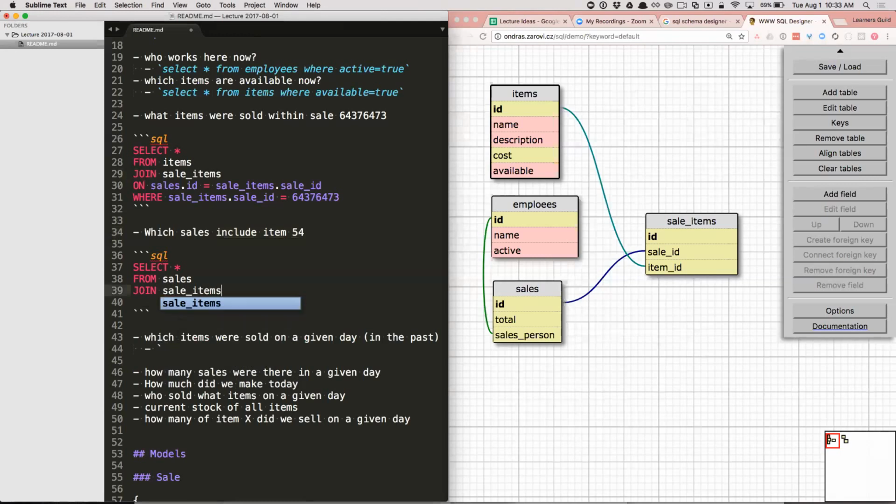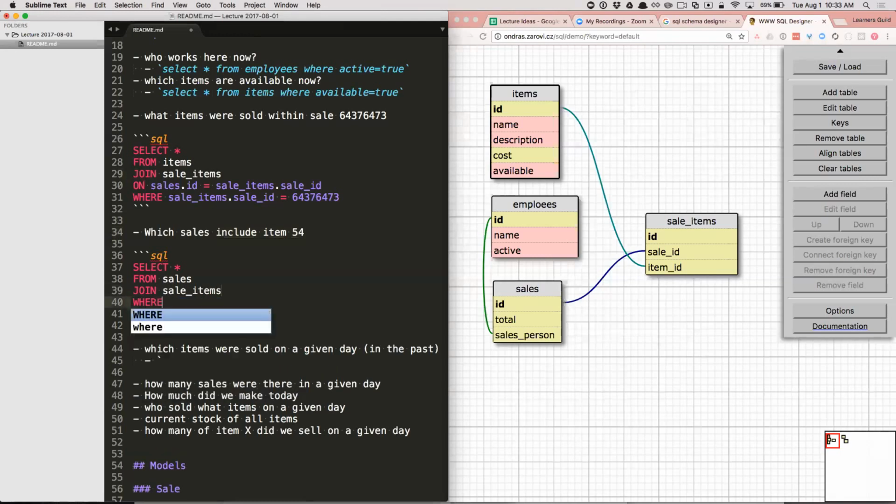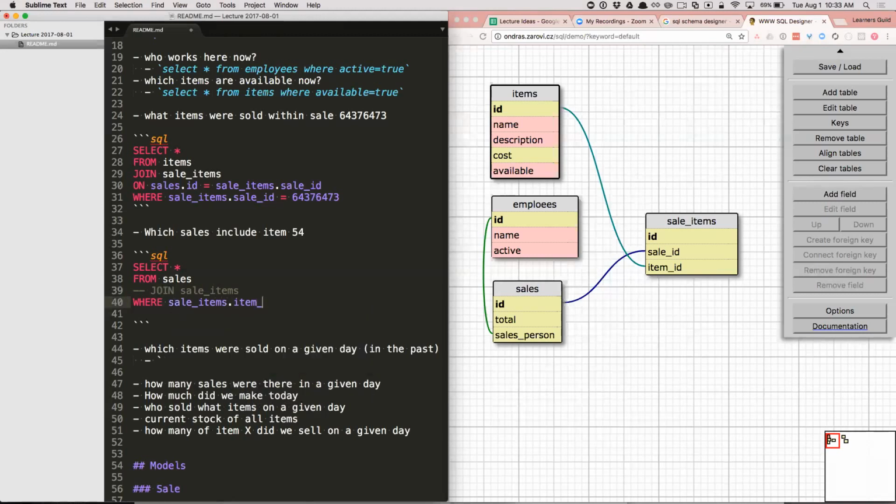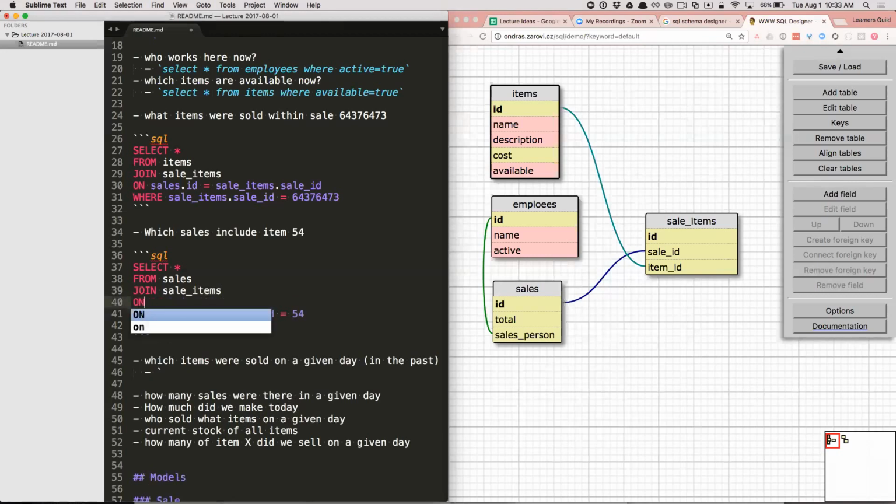So get all the sales where, and we can actually just pause on the join part, and we can kind of do the beginning and the end of this query, right? Select star from sales where the sale items item ID is equal to 54. So we know we want this to be our condition, right? We only want the sales where the sale items item ID contains 54, but then the join statement, we have to join to that table, and what are we going to join on?